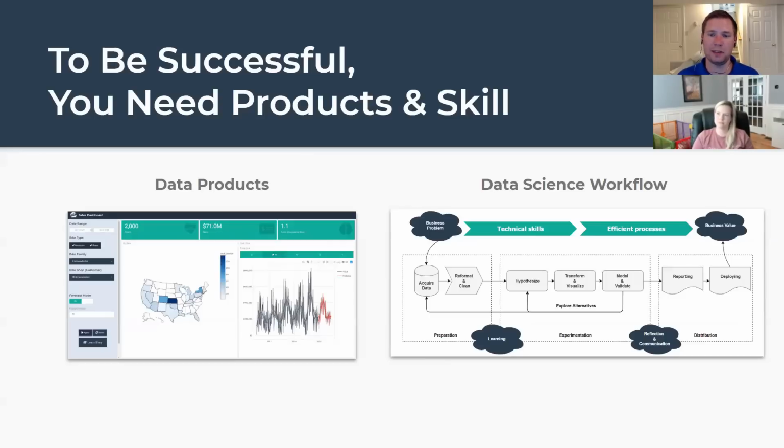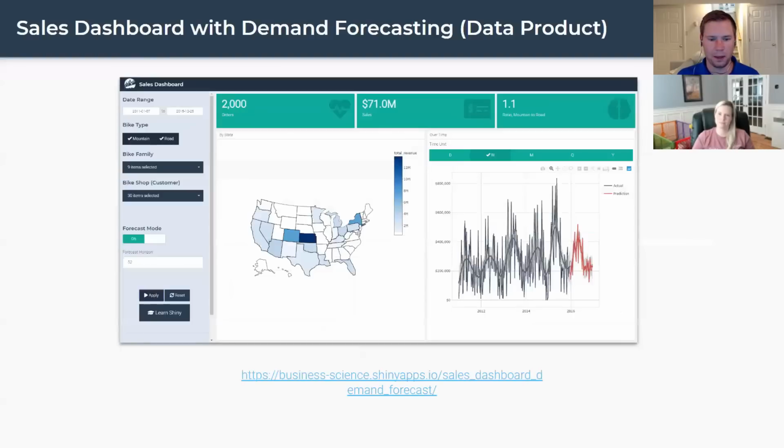The other key piece is that you have to have the skills to do that, and you get that from the thing I'm going to share with you today. It's called the data science workflow, and I'm going to show you how it works and where R fits into that piece. I'll show you the product first with a quick demo.